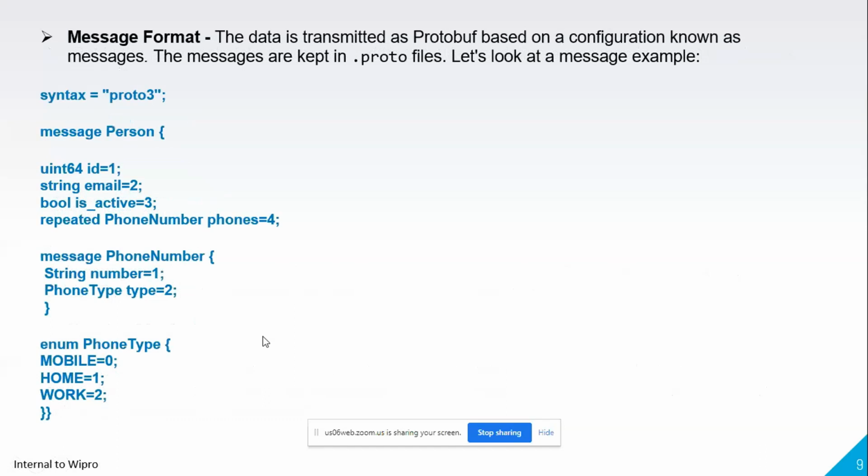Now, message format. This is very important. The data is transmitted as Protobuf based on a configuration known as messages. The messages are kept in a .proto file. Let's look at a message example. Here, syntax equals proto3. Proto3 is the current version of protocol buffers.